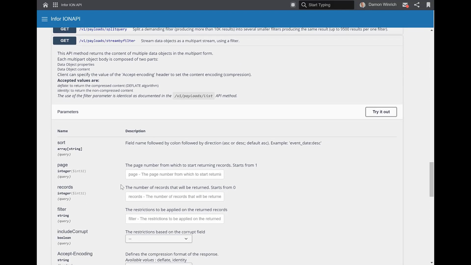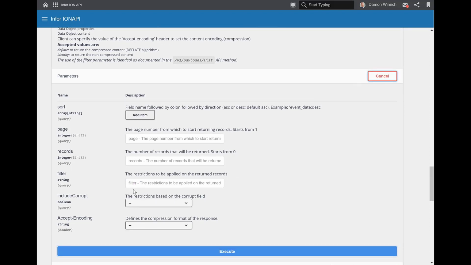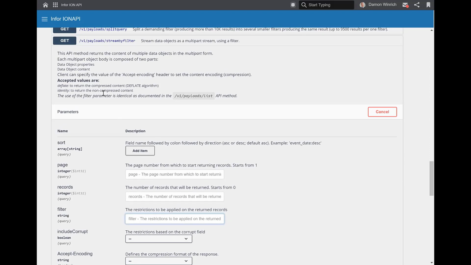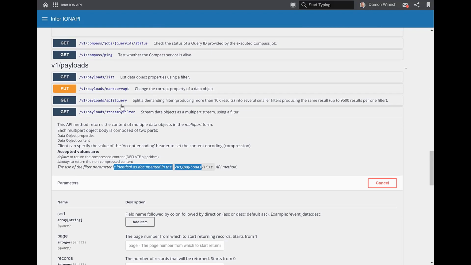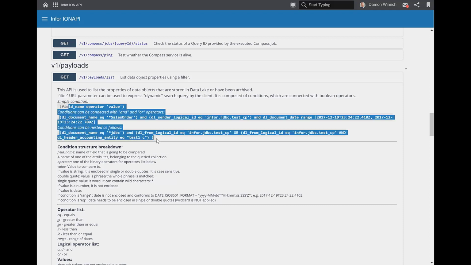Here you can see that there's several possible input parameters, but what we're really looking for with a simple test is to use the filter. Now you can see in the help here that the filter parameter said that the syntax is identical to the payloads list API. So if I go up here to the payloads list, which doesn't get me the actual data out of the data lake, it just lists the objects that would be returned that match my query filter. It gives me some examples of the syntax that are very helpful.